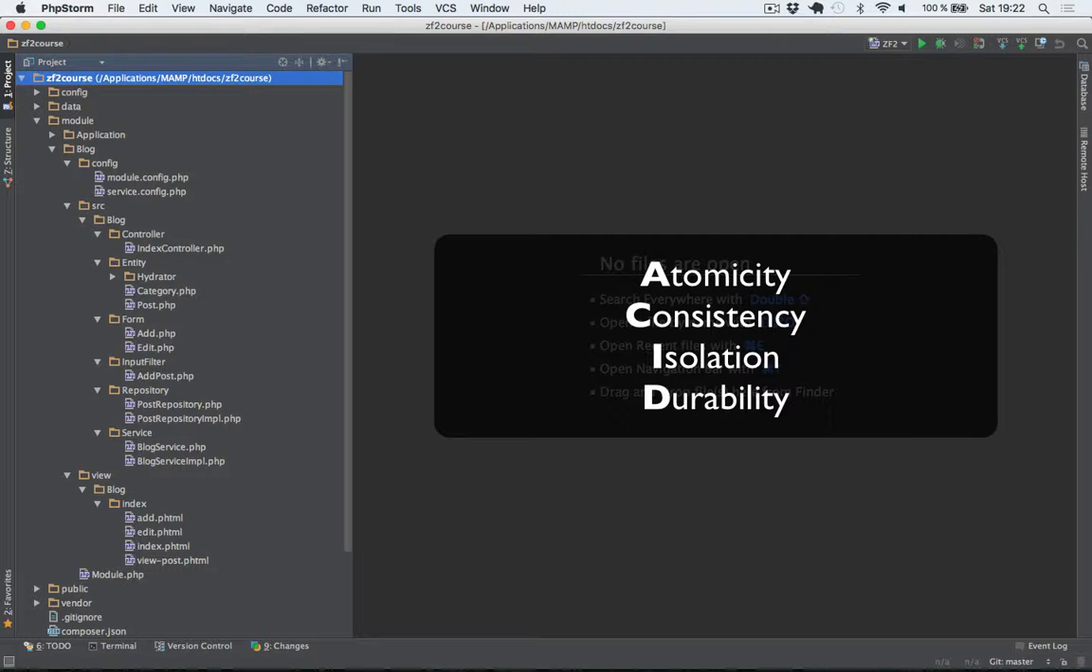The isolation property ensures that the concurrent execution of transactions results in a system state that would be obtained if transactions were executed serially, i.e. one after the other. The D stands for durability, and this property ensures that once a transaction has committed, it will remain committed, even in the event of power loss, for example, or the operating system crashes, or something like that.